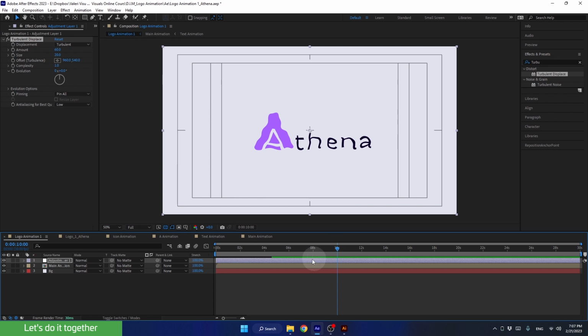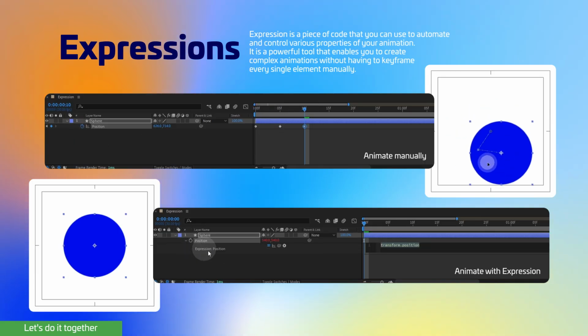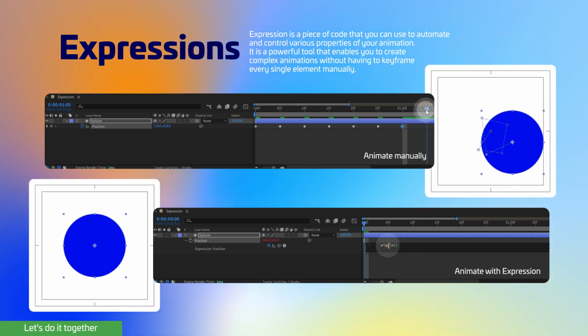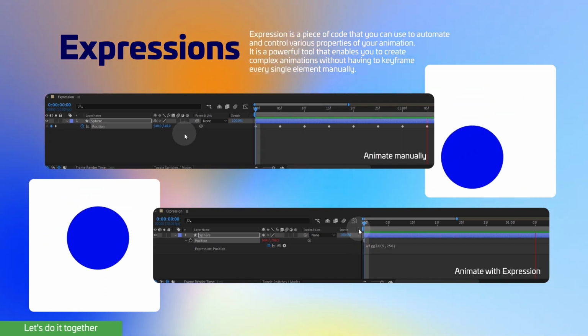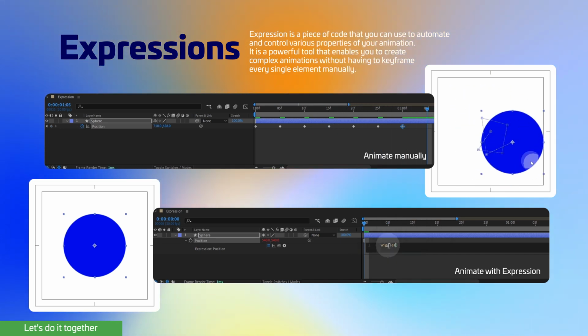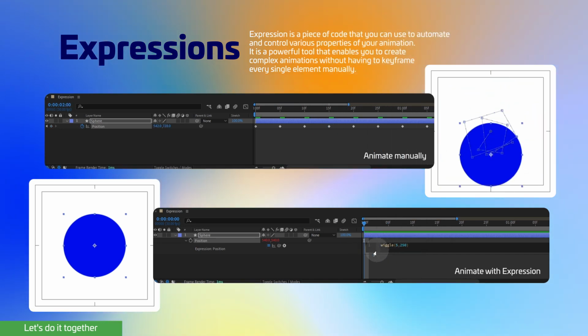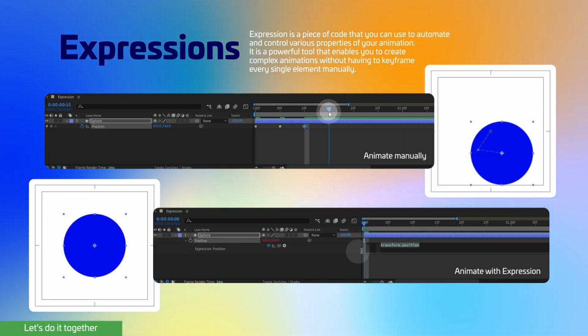Alright, and now, we can make it even more interesting by animating this distortion. And we can do it by rotating the evolution. But instead of animating this property manually, we can use an expression to make this rotate without creating a single keyframe. Expressions are a powerful feature that allows you to automate and control different aspects of your composition. Expressions are essentially small pieces of code that can be added to various parameters of your layers or effects. Expressions in After Effects can be created using JavaScript or the ExtendScript language, and can be accessed and edited through the Expressions panel.